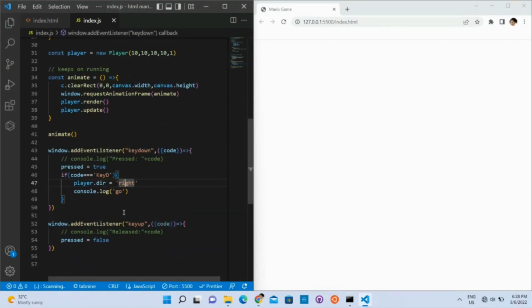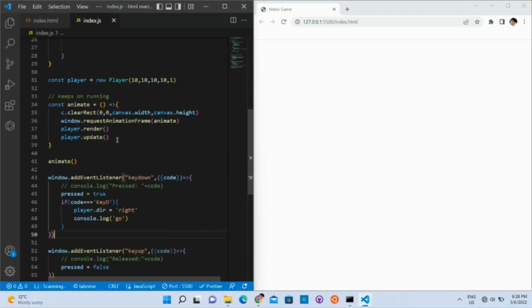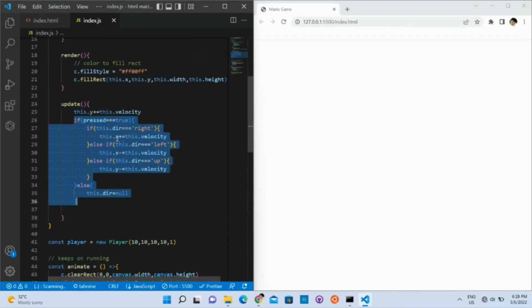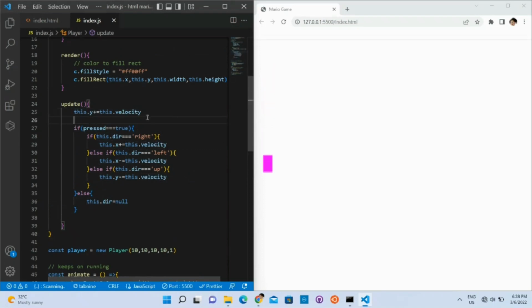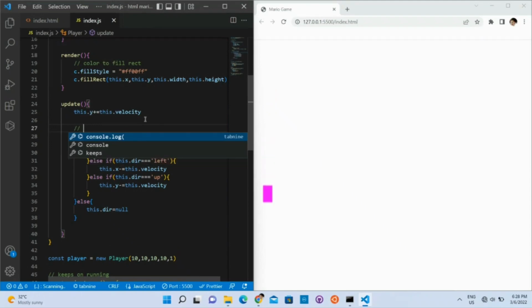Now we need to set the direction of the player whenever different keys are pressed. For example, if the key pressed is D, then the direction will be right. In the update method of the player, we need to check the direction of the player and add or subtract X or Y depending on the direction.